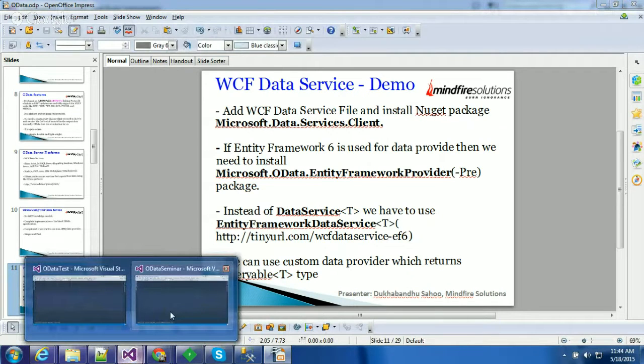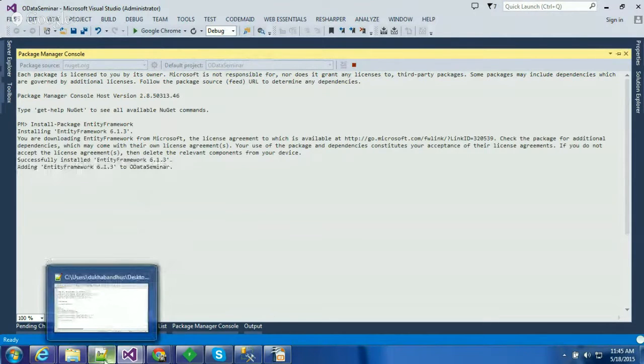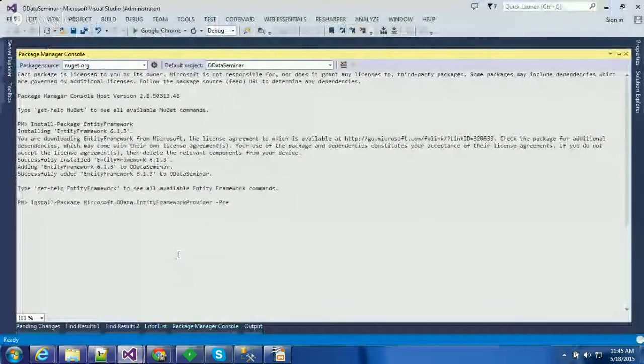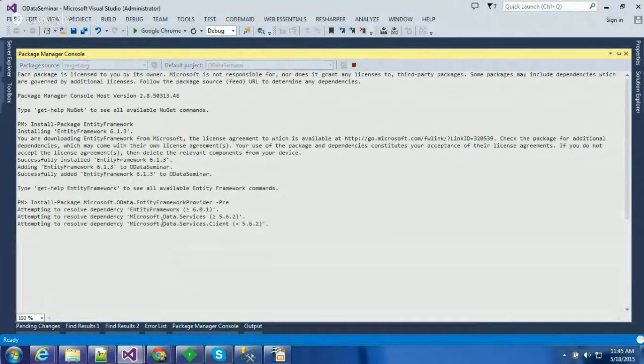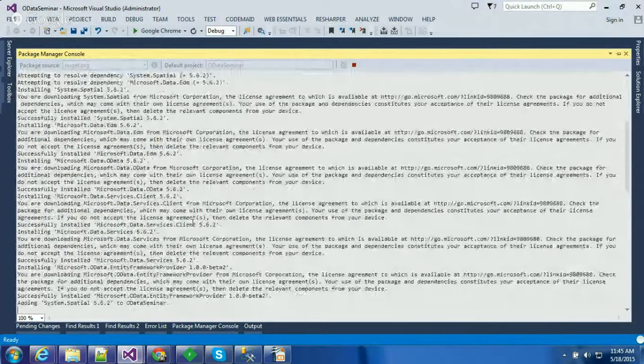So I'm going to install this NuGet package, Entity Framework. It will install the latest version, which is currently 6.1.3. Yes, it is adding now. And I also need this NuGet package, since I am using Entity Framework version 6. It has some dependency packages like Microsoft Data Services, and this is the major package which you will need for the OData service. It is adding all those packages. Yeah, we are ready to go.